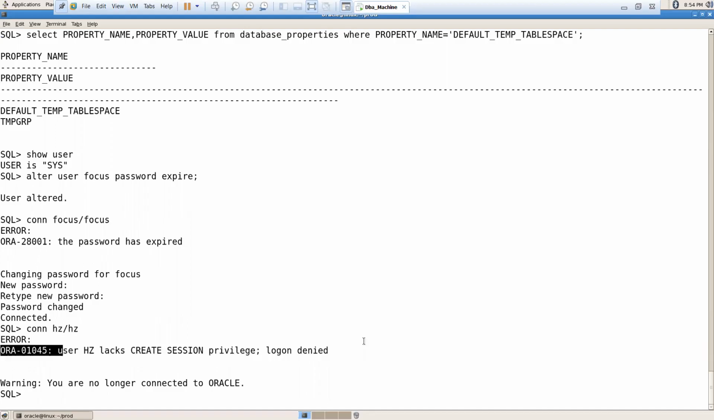And this is an interview question also. What is the least privilege for a database user? Least privilege means without that privilege he can't even connect. What is the least privilege for a database user? That is the create session privilege. How to assign privileges? With the help of the grant command.